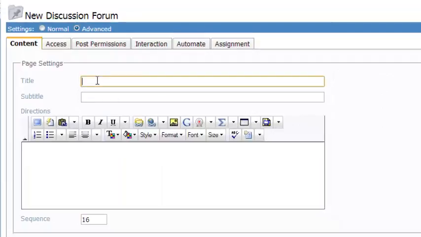Okay, here you would type the title. Let's just say test question. If you like a subtitle, you can add it. And then down here where it says directions is where you would actually add your question. So what question would you like to ask? Okay. That's under the Content tab.